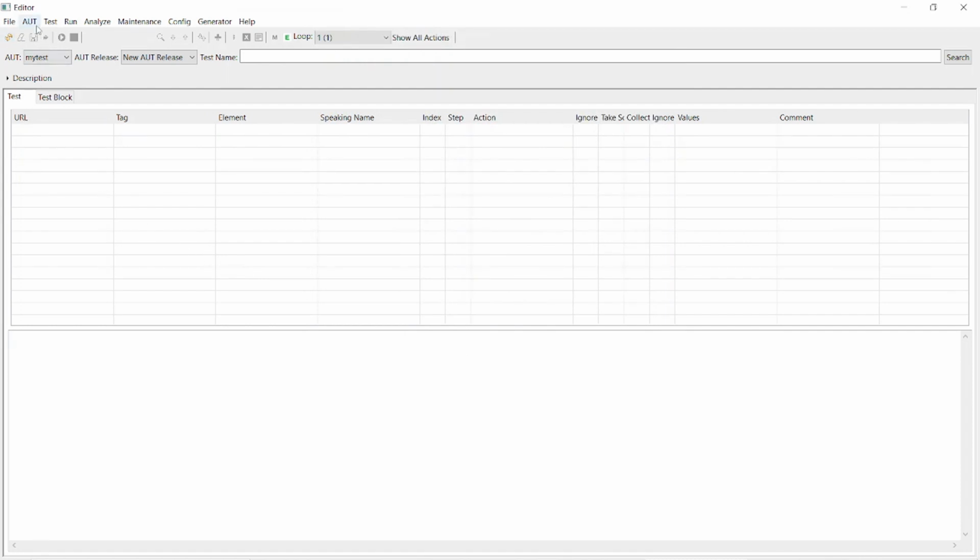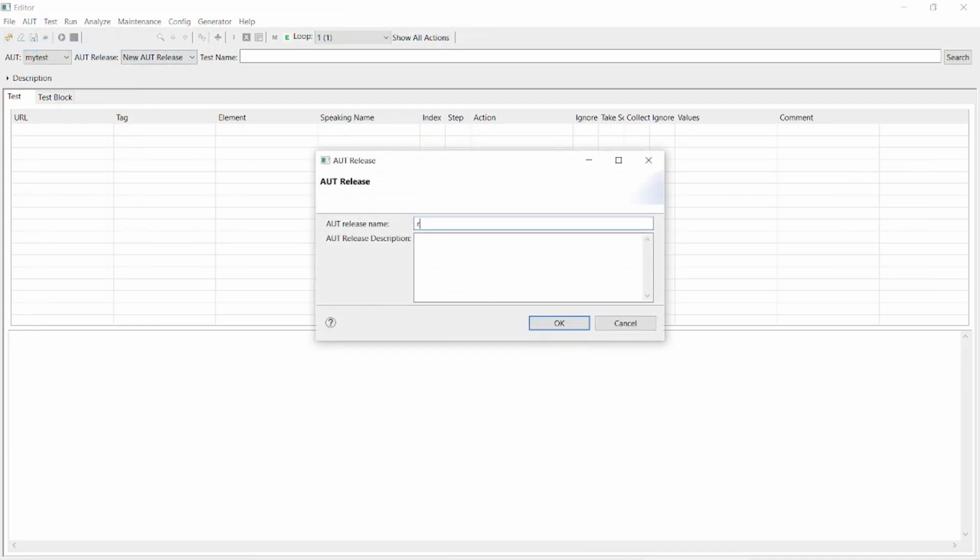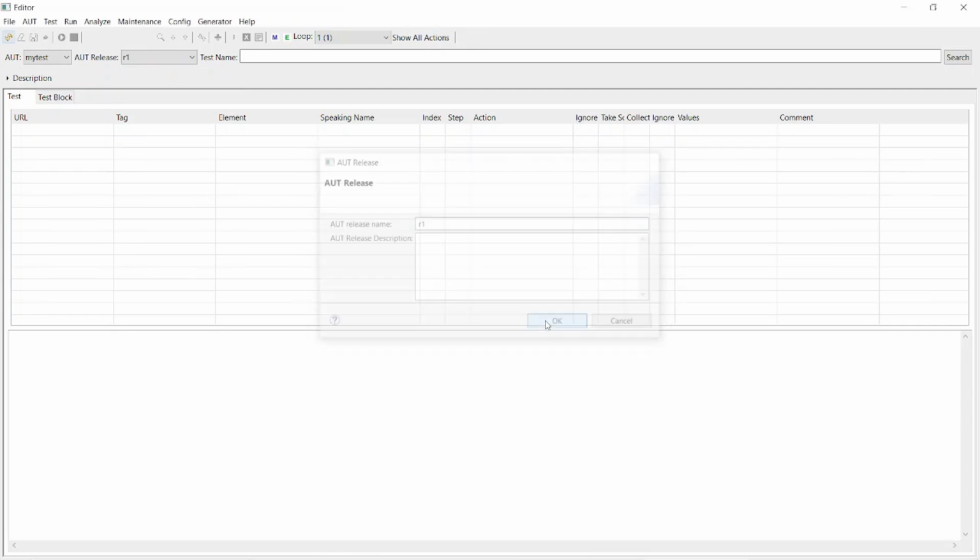You also have to enter an auth release. This is the same as with the auth. You have to make sure that this drop down is set to new auth release. Then you go to the menu, new auth release, enter any name, and the auth release is also entered. Now you are ready to start testing.